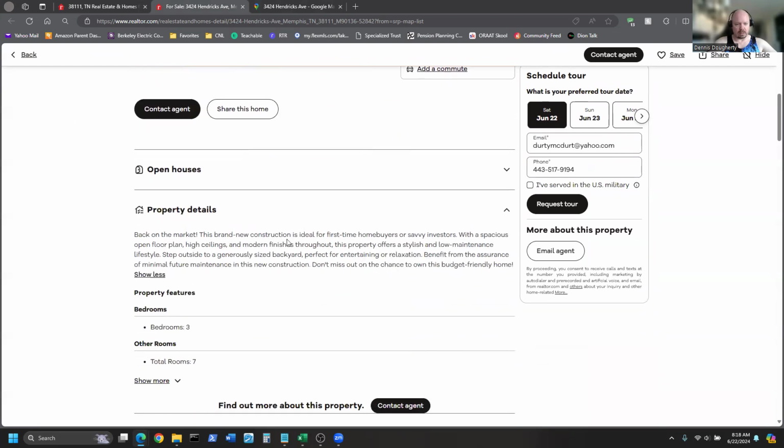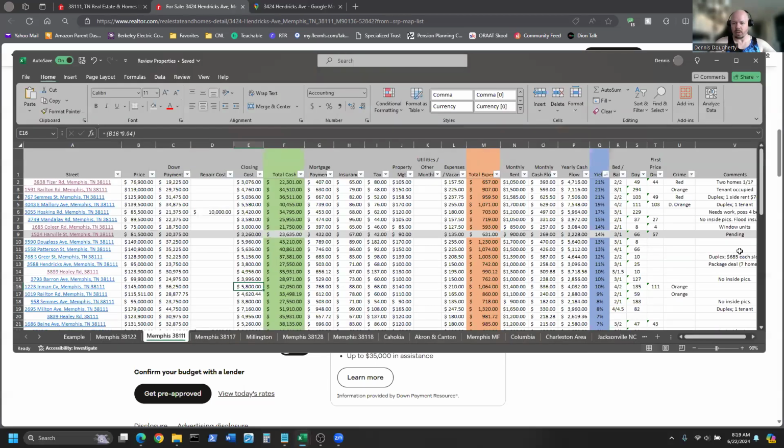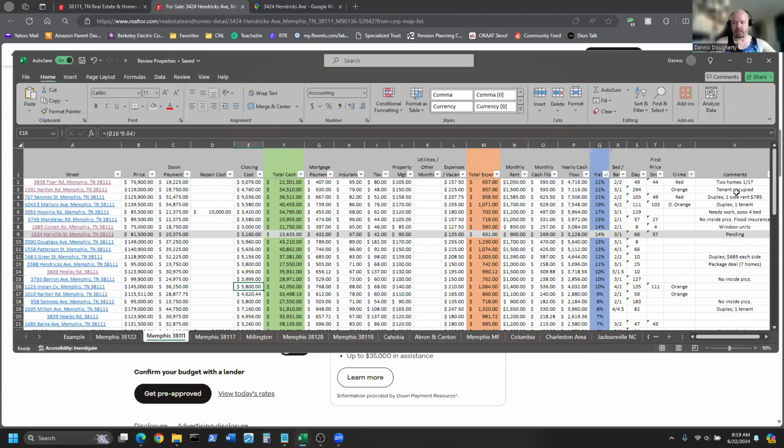So coming down, you're going to look at the details, just to get an idea of what's going on with it. And sometimes what I really like is they'll say something like, hey, investors, this is a good investment property and the rent goes for this, or there's a tenant or whatever else. Those are things you can put in your comment box over here to the right, things just to remember. You can see on some of the ones that I have: tenant occupied, needs work, there's an extra room so you can make another bed possibly on this one. Duplex, there's one tenant, one side rented for $785. Okay, so things like that.